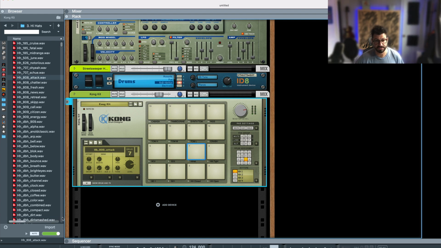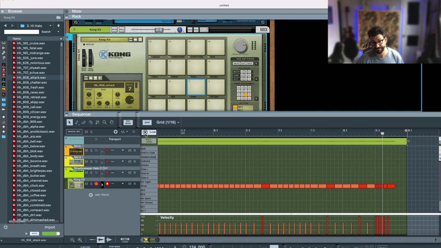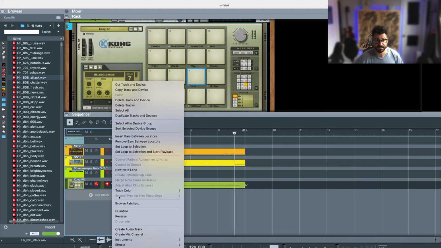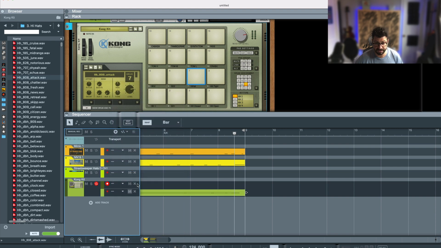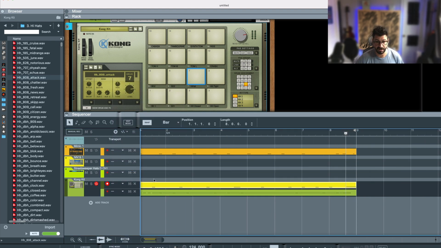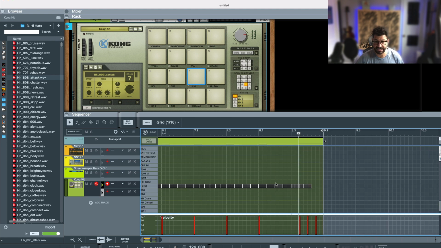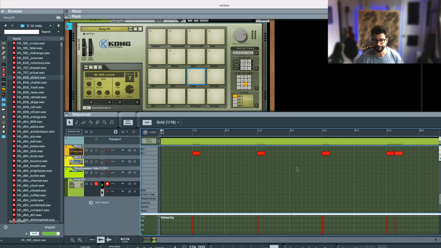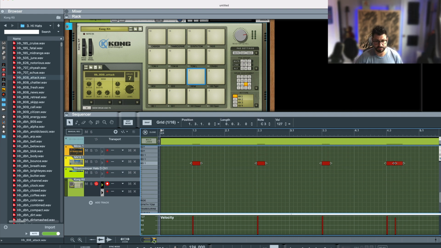And another thing you could do about this is, for example, you can create multiple MIDI channels. So we could create a new note lane under the Kong, and then I could drag this snare pattern onto here. Again, it's not going to be mapped properly, but if we were to take this here as the snare pattern, let's actually zoom out.